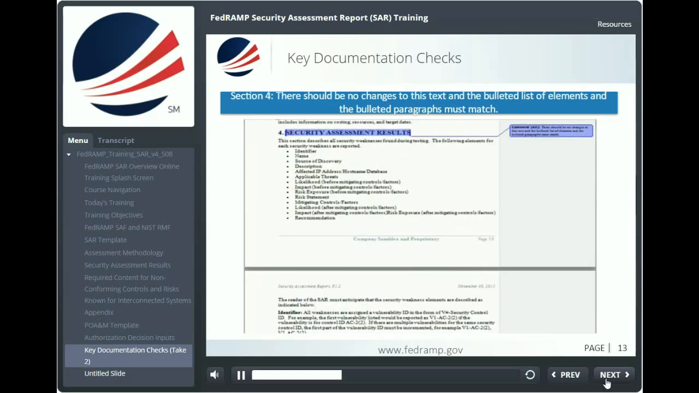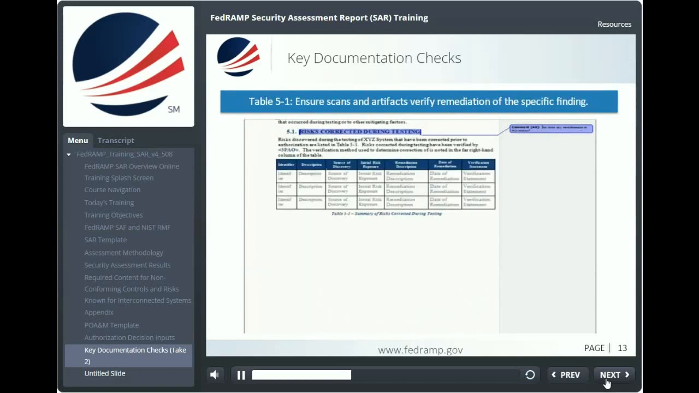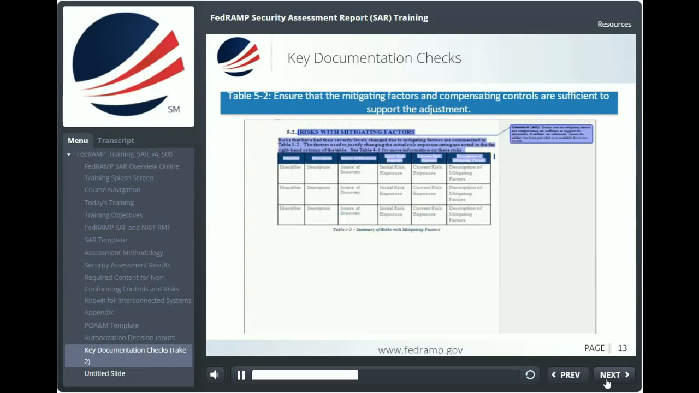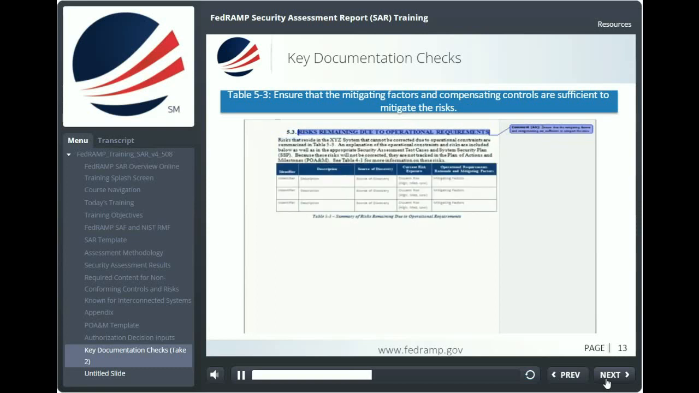Section 4. There should be no changes to this text, and the bulleted list of elements and the bulleted paragraphs must match. Table 5-1. Ensure scans and artifacts verify remediation of the specific finding. Table 5-2. Ensure that the mitigating factors and compensating controls are sufficient to support the adjustment. If artifacts are referenced, ensure the artifact has been provided or is available for review on site. Table 5-3. Ensure that the mitigating factors and compensating controls are sufficient to mitigate the risks.